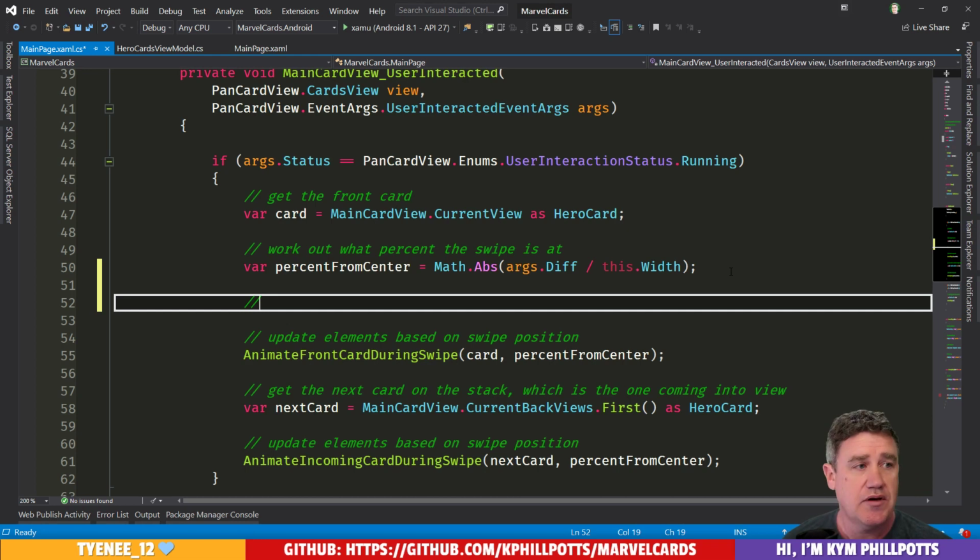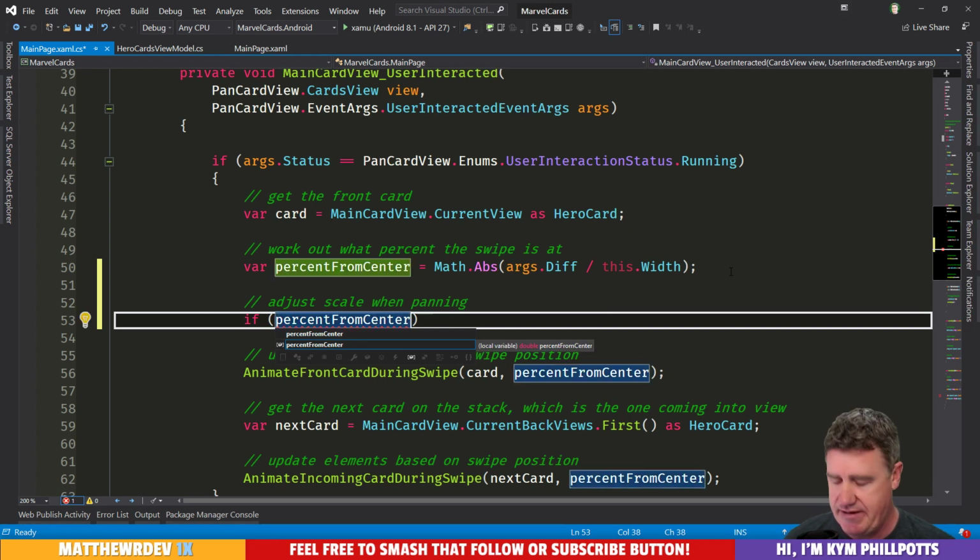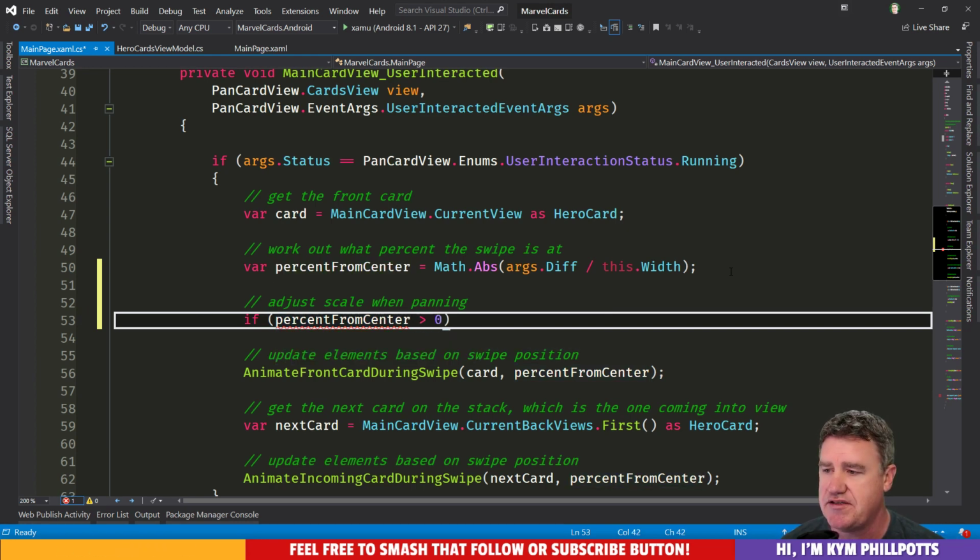Okay, so let's put in adjust scale when panning. I'll basically say if our percent from center, which is what we calculate about how far they're actually swiping, is greater than 0, and our card scale is currently set to 1.